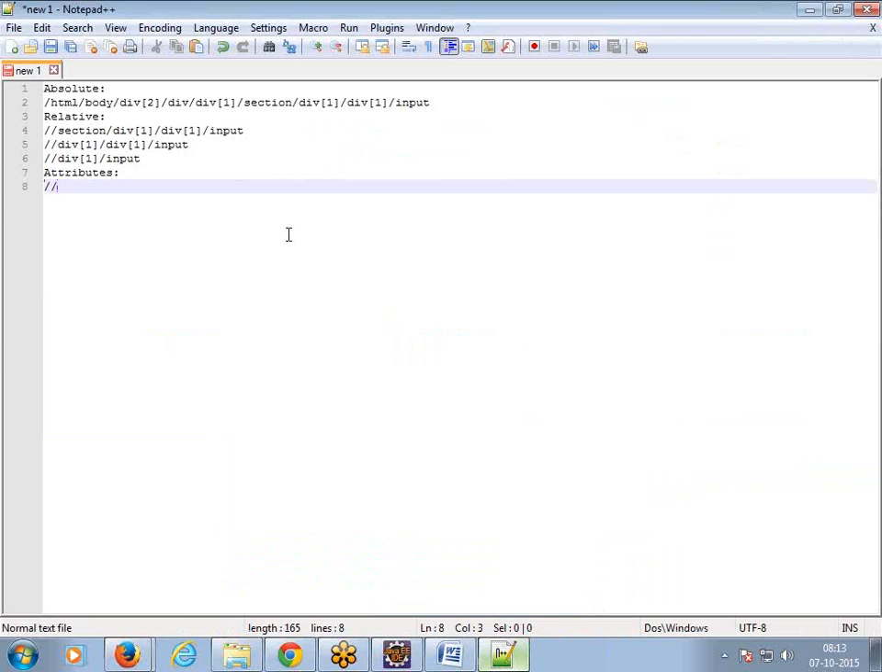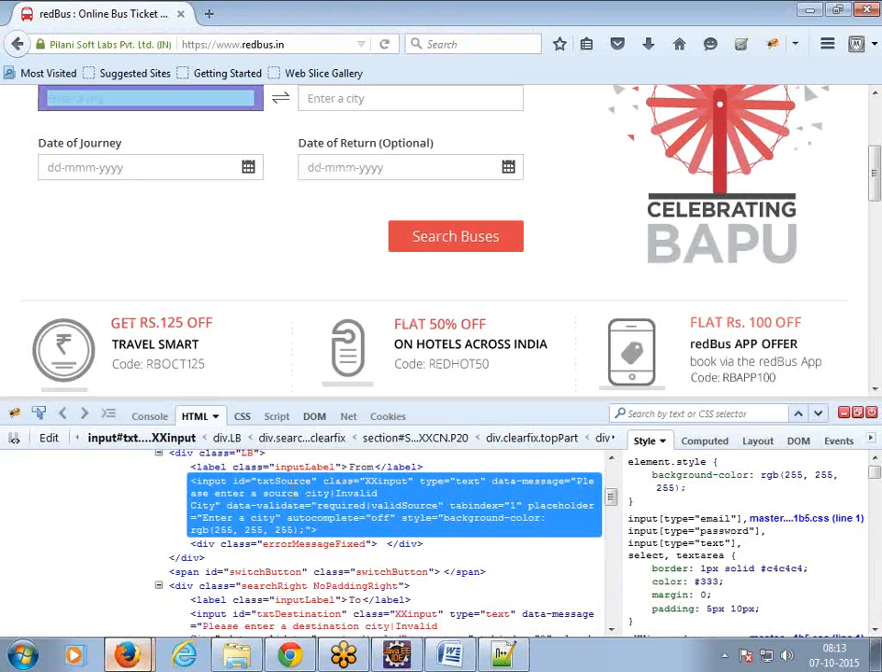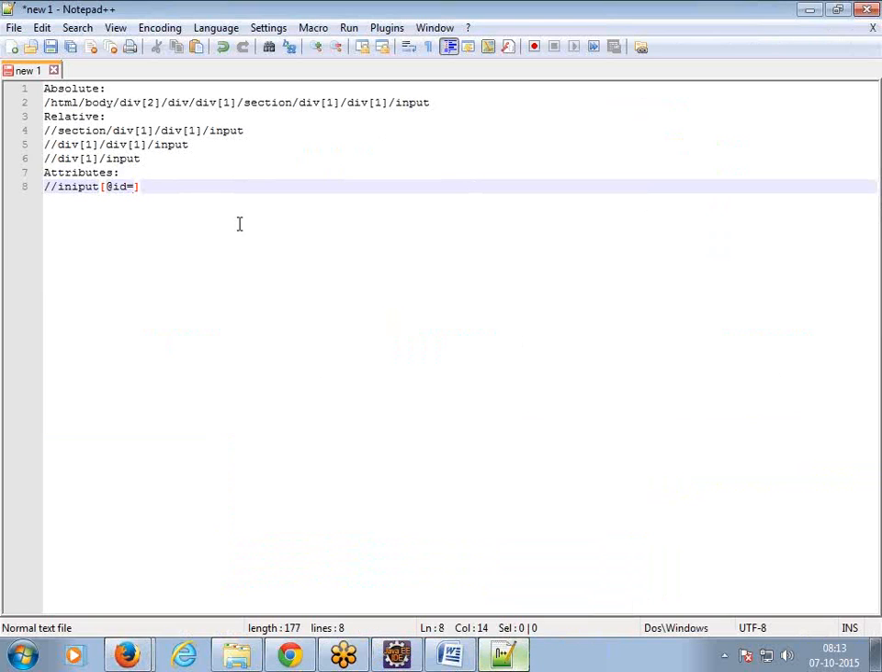See, my XPath I'm defining like this. Input tag name is input for that element, and then square brackets. Inside the square brackets, at id equal to, what is the id value? txt source. See now, like this I can define. What is the meaning of this XPath? Input tag with id attribute value as txt source.